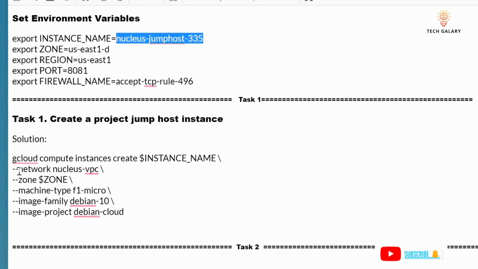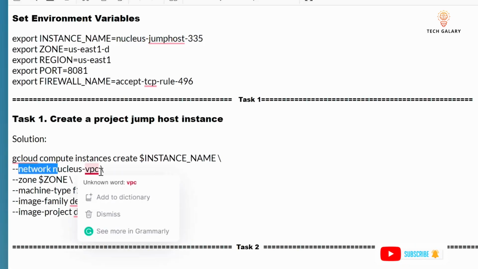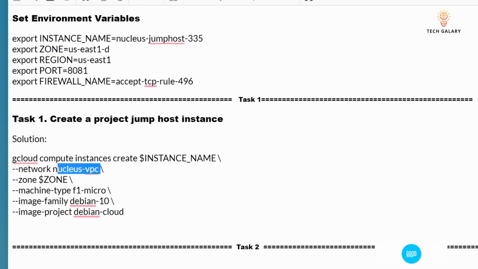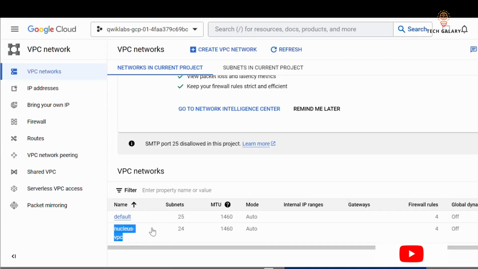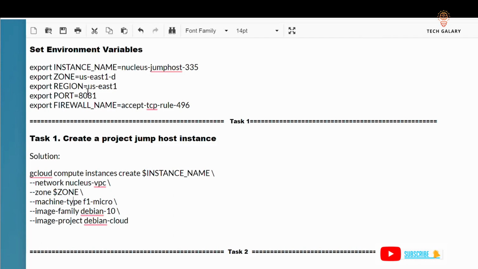get in your lab. Here we are providing the network name. So this is my VPC network, nucleus-VPC. So if you go to VPC network here, you can find there are 2 VPC networks. So I'm using this nucleus-VPC. And for the zone, we will be creating in this US East 1.